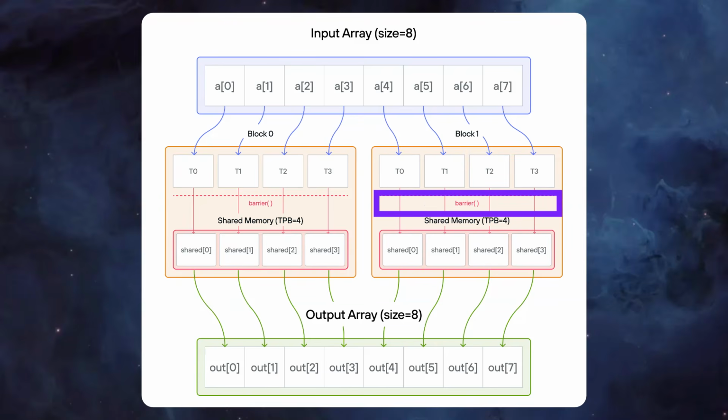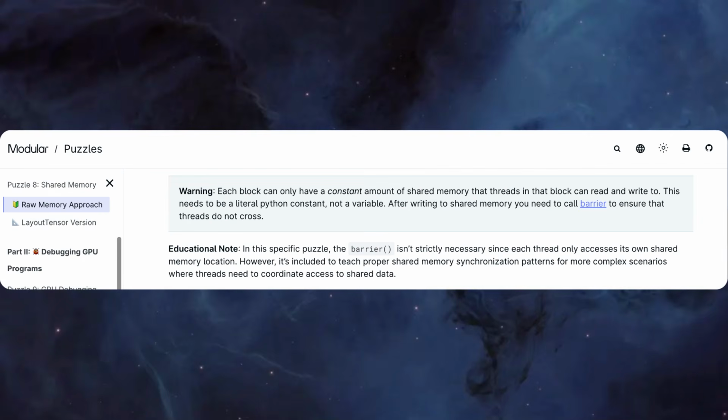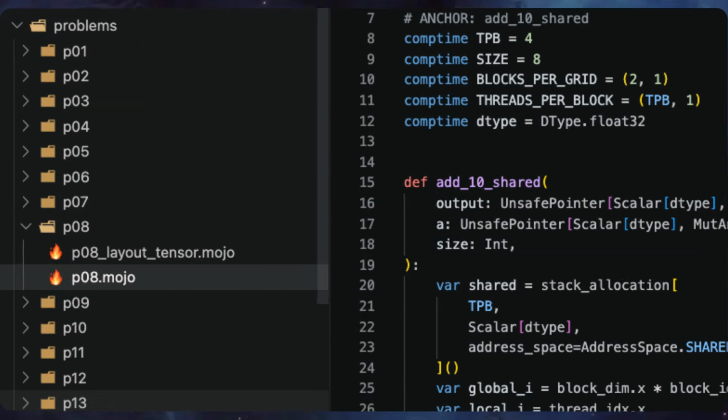The barrier call ensures that all threads in a block have finished writing to shared memory before any thread reads from it. One important note for this puzzle specifically, since each thread only reads and writes its own shared memory slot, the barrier here is technically not required for correctness. It's included in this puzzle to teach the synchronization pattern that you'll need when threads access each other's data in later puzzles.